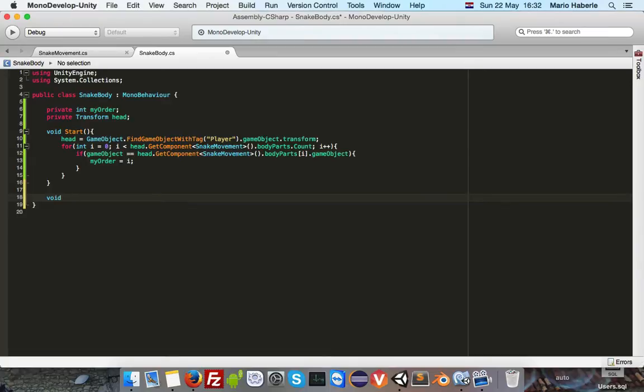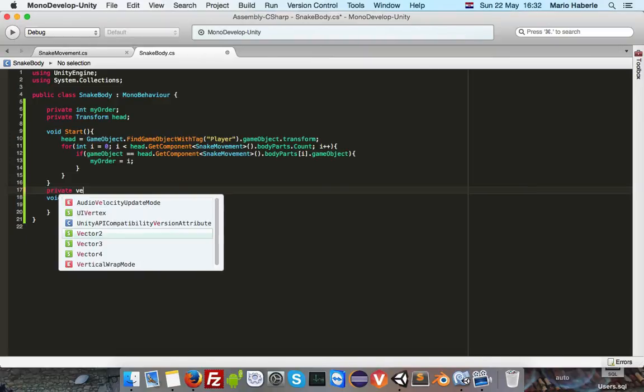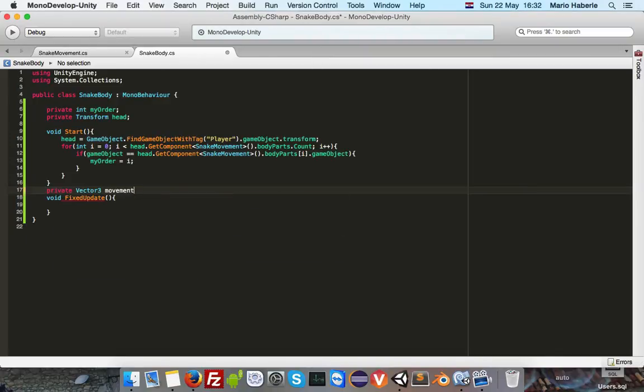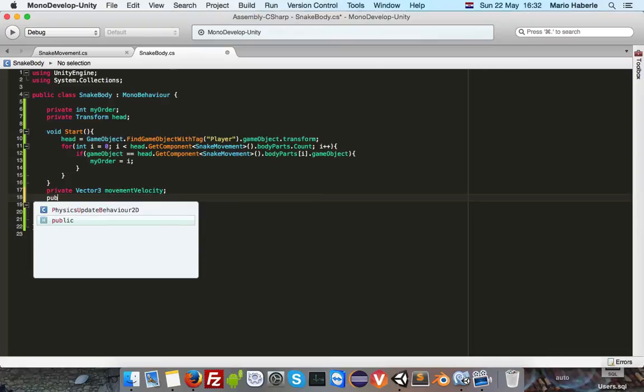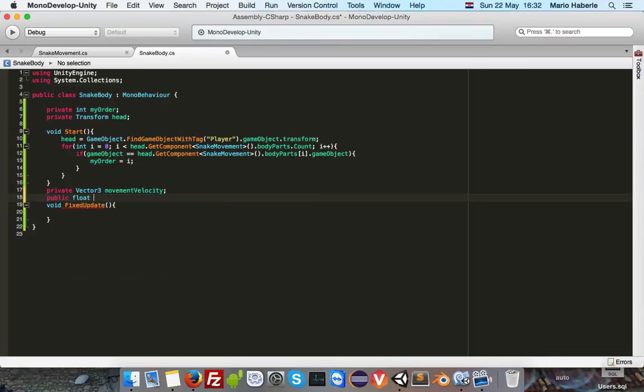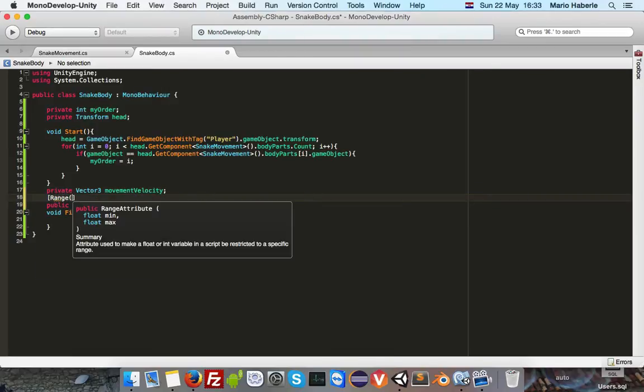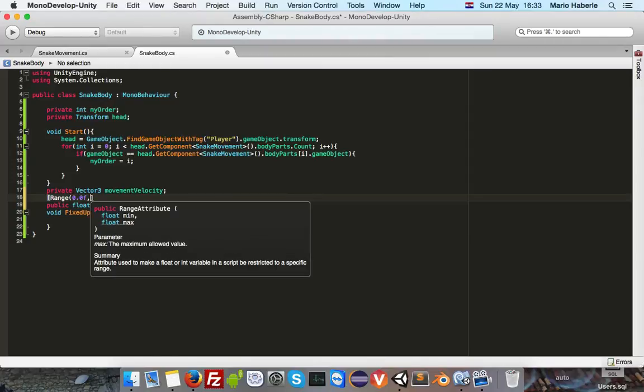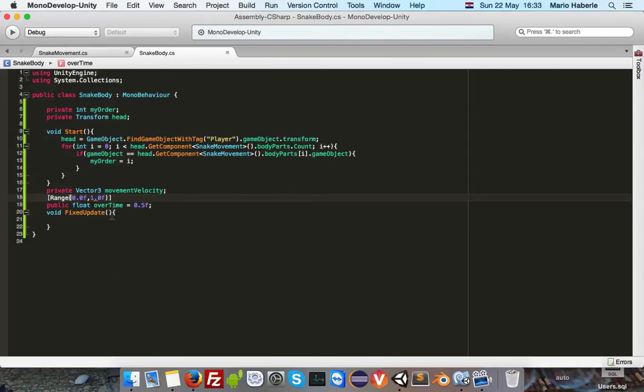Now we're gonna go and create our fixed update, since we're doing transform here. First we'll start off by adding a couple of variables. First will be private vector3, which will be movement velocity, that is for smooth damping, and the other one is going to be public float follow time, which will be used to increase the body following other parts. We can go ahead and add a range slider, which will be 0.0 and 1.0. So we have it nice and neat there.